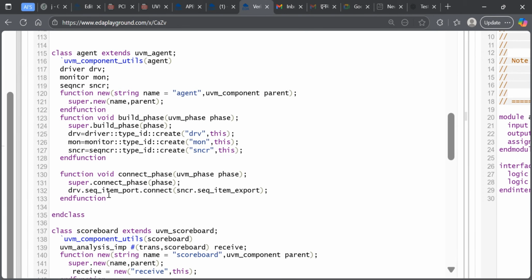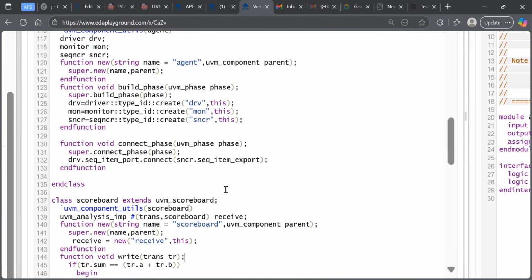Now since we have used the inbuilt ports, that is sequence item port and sequence item export, that's why we have used driver dot sequence item port. So on the driver side we have the sequence item port and on the sequencer side we have the sequence item export. Okay, so we have connected them.